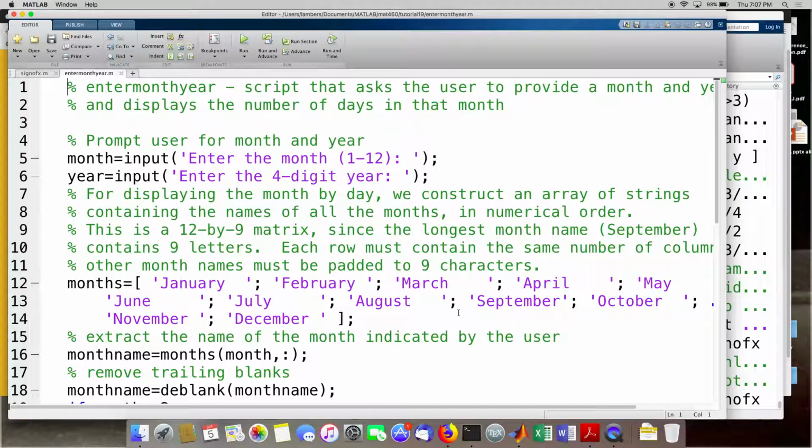So the purpose of this script, which is called entermonthyear.m, is that it will ask the user to specify a month and a year, a 4-digit year, and it will print out how many days are in that month and that year. So it's going to take leap years into account. So there's a lot of functionality that we're going to see here. And I have a commentary. So all these files that I use in the tutorial today, I will post on the site afterwards. Or tomorrow when I post what video I have.